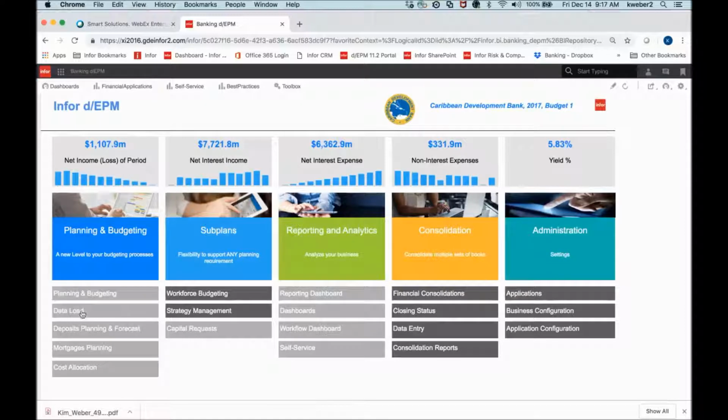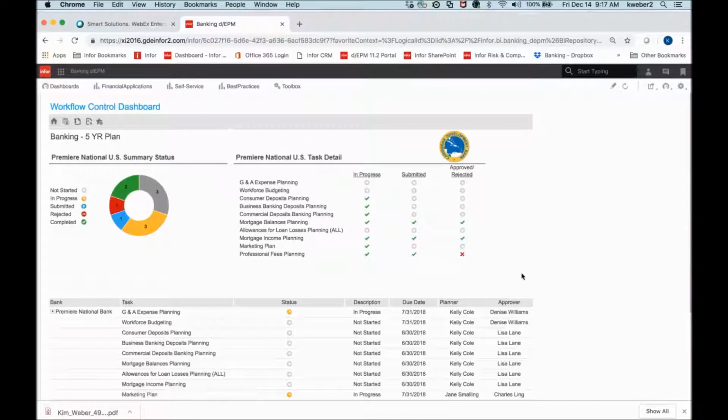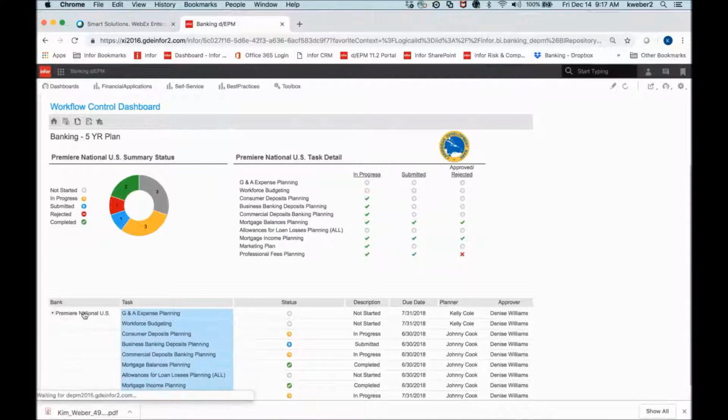So let's first take a look at workflow management. You'll notice on this particular dashboard, and this is a dashboard, you'll see all the different underneath tasks. All right, if we go to Premier National Bank or we go to Premier National US, if we click on that, you'll notice that the wheel on top changes and it shows us the different statuses of the different workbooks that our planners are working on. And it also shows you this up at top as well.